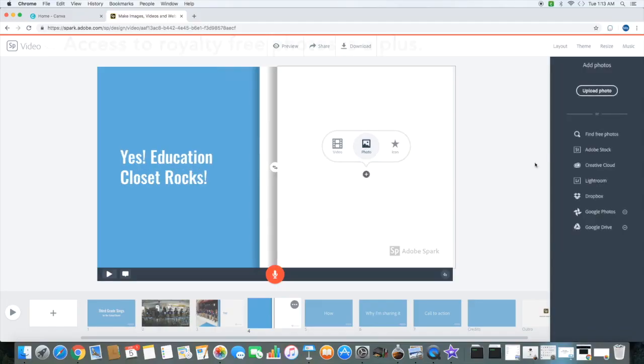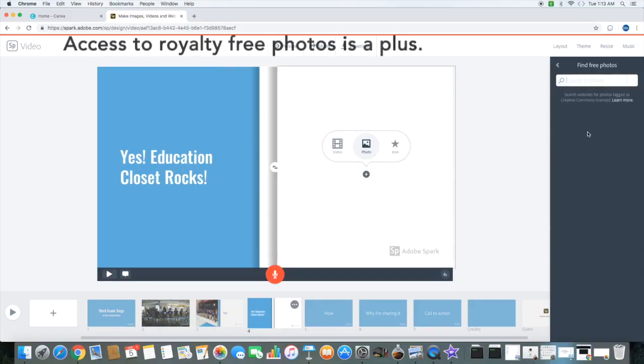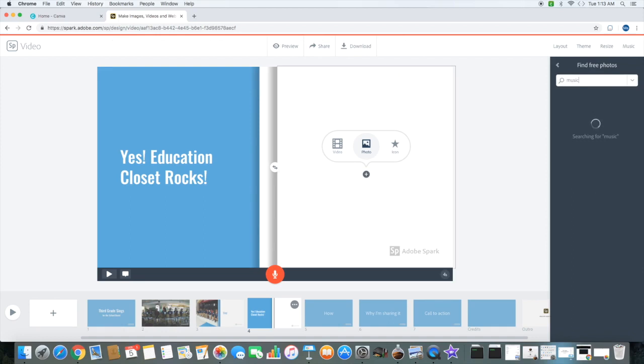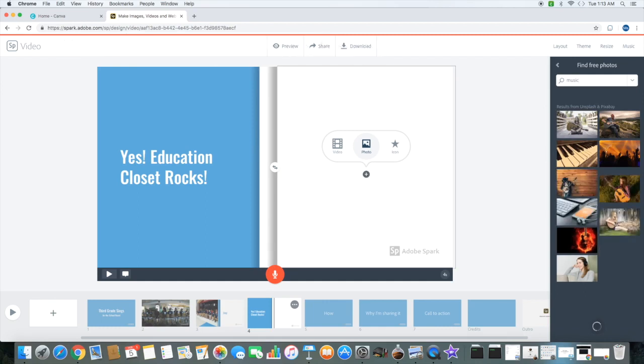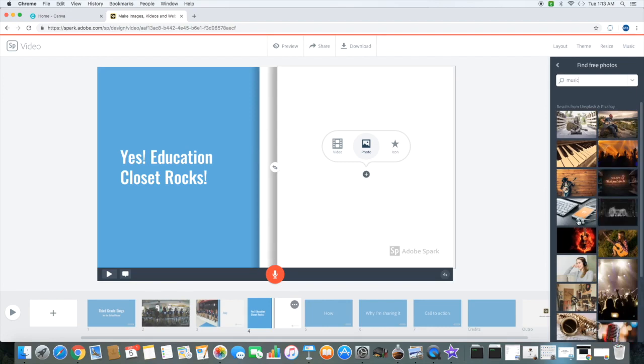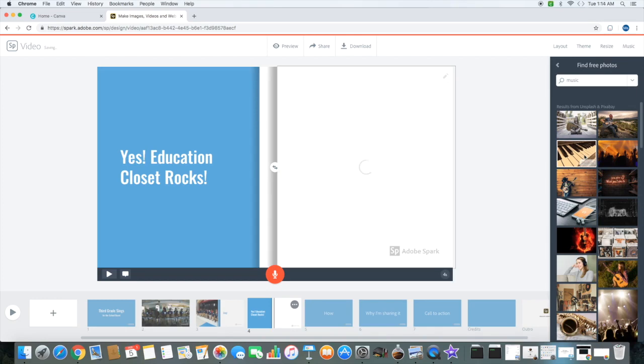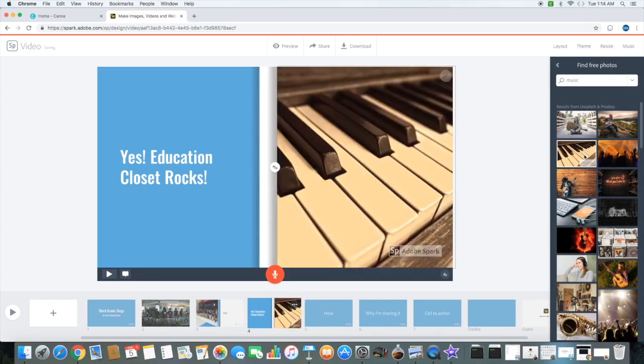And I want to do a photo and go to find free photos. Now, I want to look for photos that relate to music. I do like, I was getting ready to say it has one of my favorite, Pixabay. I really do love Pixabay, and I use them a lot. But it has some from Unsplash also. Just click, and there it is.